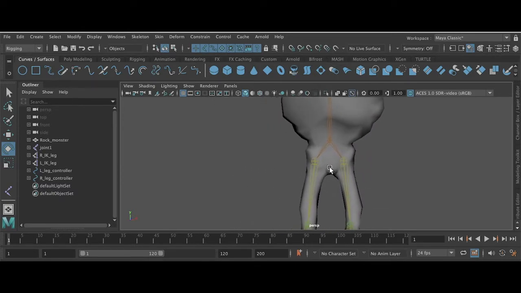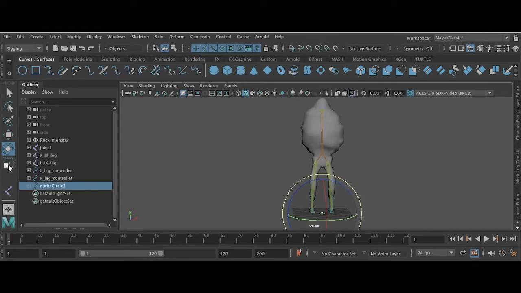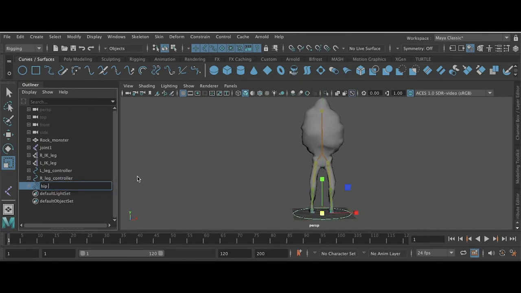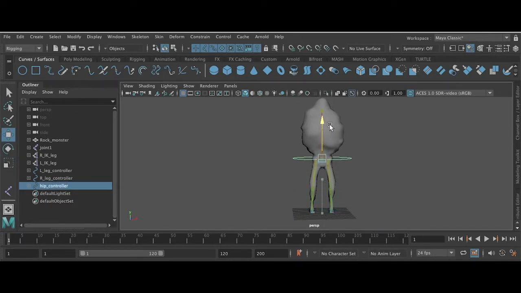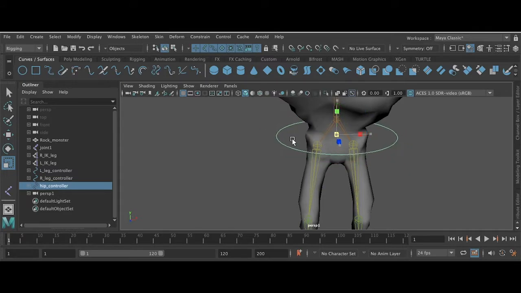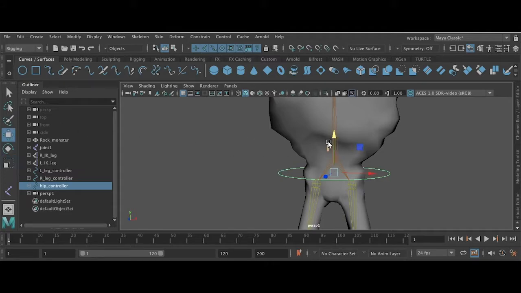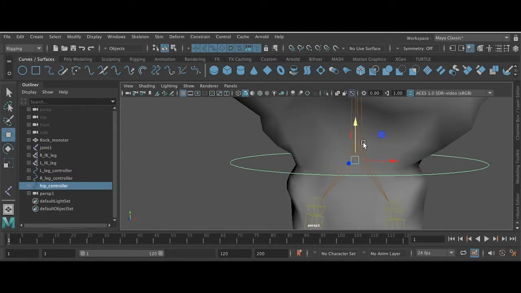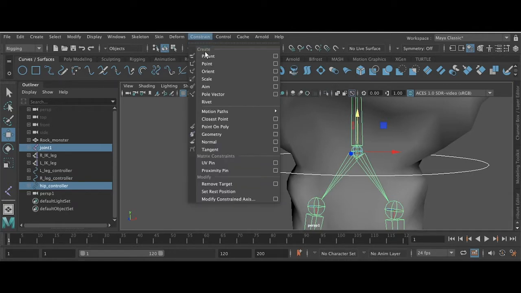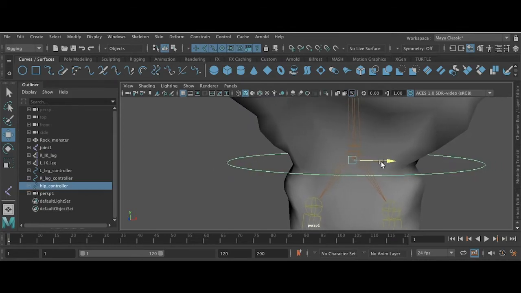What we really could do with is a controller here for the hips. So I'm going to create another controller. And I'm going to scale it up, and I'm just going to call this hip controller. I'm going to move this up, and I'm going to make it a little bit smaller. I'm going to select my controller, and then I'm going to select the hip joint, and then I'm just going to hit parent, and that hopefully should be moving correctly.